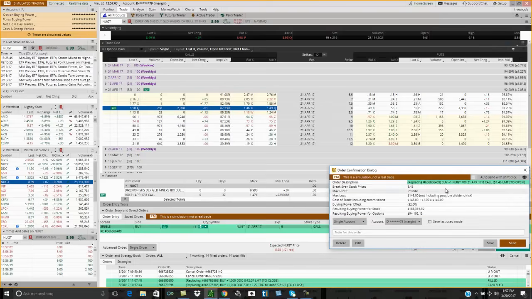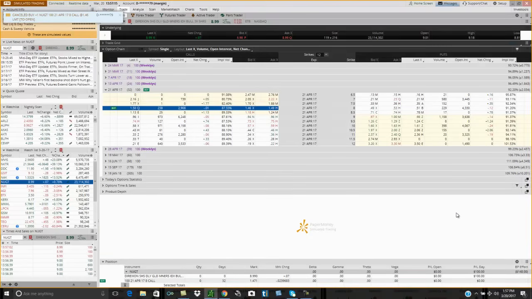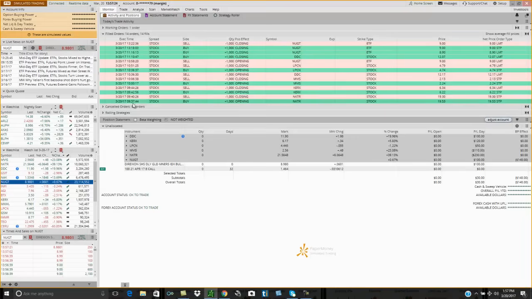Hit confirm and send. Again, you'll see replacing now, buy one contract of Nugget, April 21st, 2017, $8 strike, 148. Cost with commissions, yes. So we'll see if it fills. So it canceled up here, and it should have replaced it. And as you can see here, it's still 146 and 149. If I come back in here to monitor, you'll see here right now, it still has not filled.